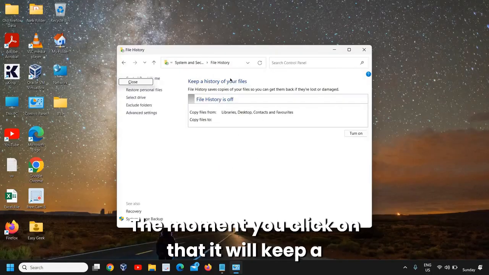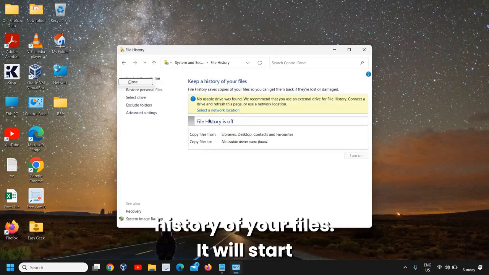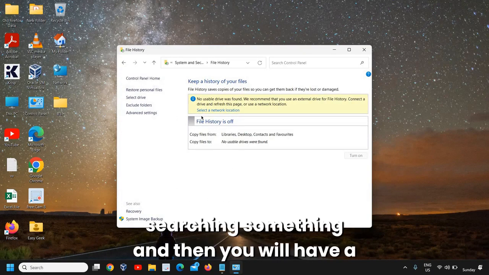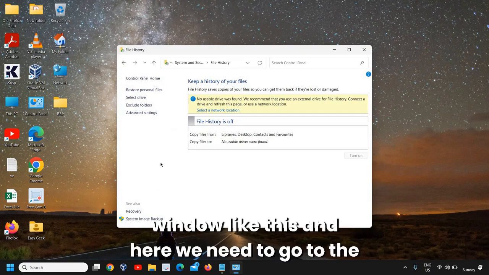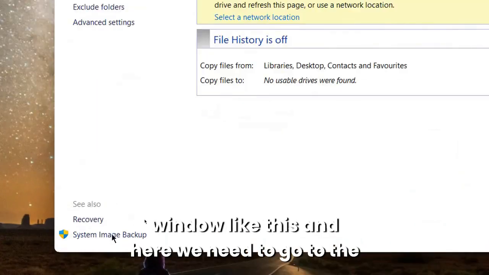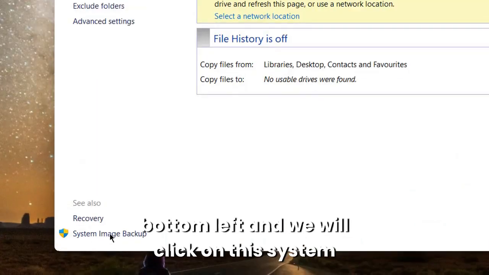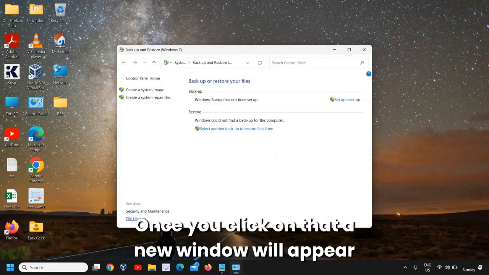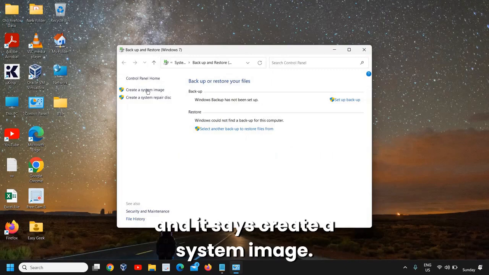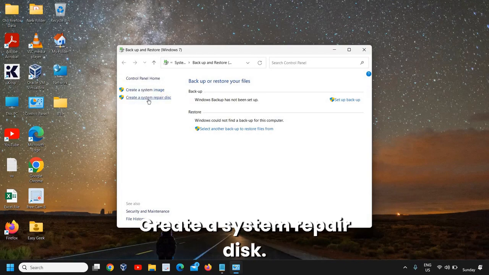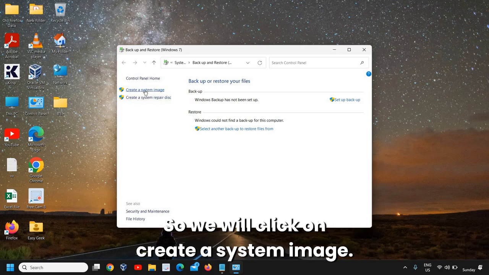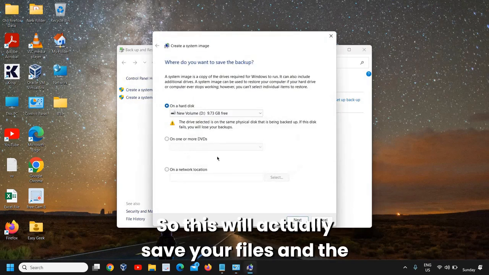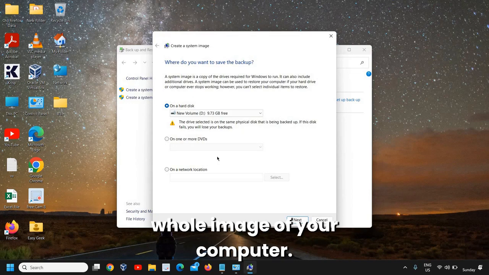The moment you click on that, it will keep a history of your files. It will start searching for something, and then you will have a window like this. And here we need to go to the bottom left, and we will click on System Image Backup. Once you click on that, a new window will appear, and it says Create a system image, Create a system repair disc. So we will click on Create a system image. This will actually save your files and the whole image of your computer.